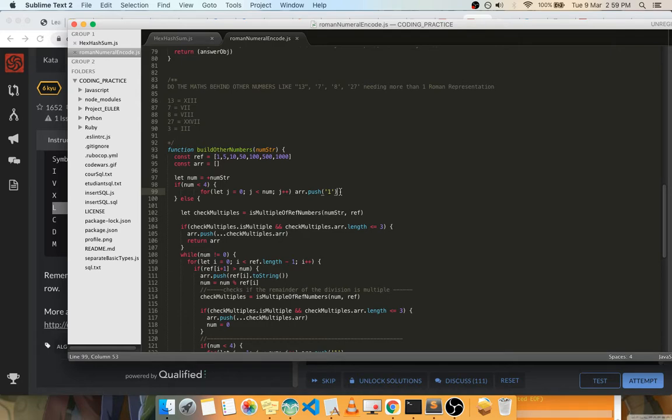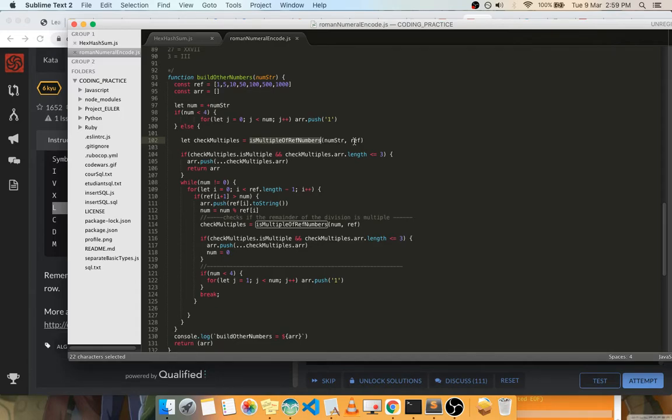In the other case, if it is not less than 4, like for example 6, I'm going to check if the number is a multiple of one of the reference numbers. This function, I explained it before. I said the function returns an object with 2 parts. The first part is multiple. It returns true or false if it's a multiple, and then the second part is an array. So I'm going to check if the array length is less than 3.